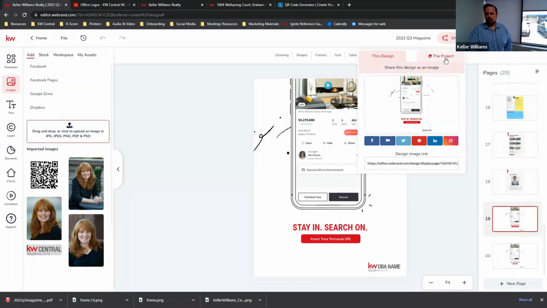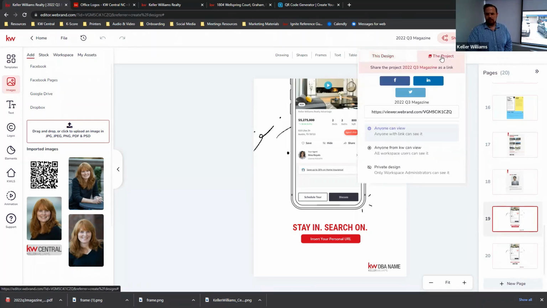What you want to do is click on the project. You want to make sure that it says anyone can view. That means they don't have to be someone that you've given permission to. That means they don't have to be a KW employee. Anyone, and you want to copy that URL once you have it finished, of course.